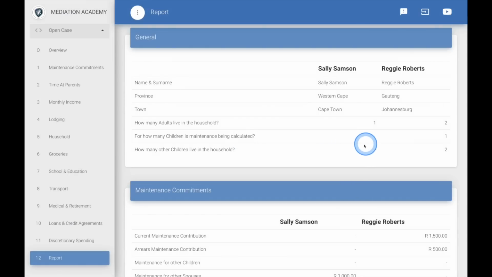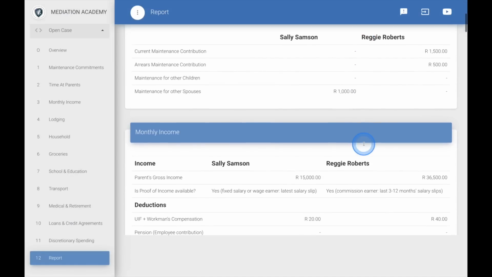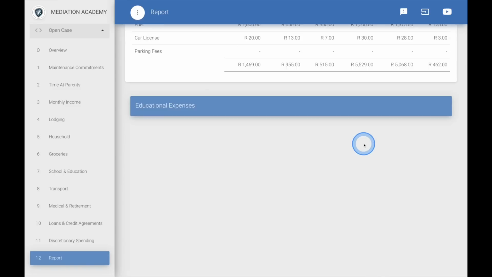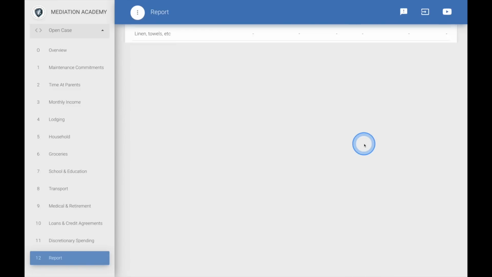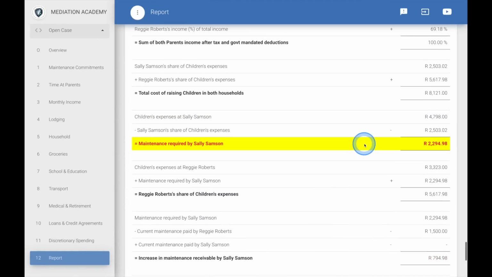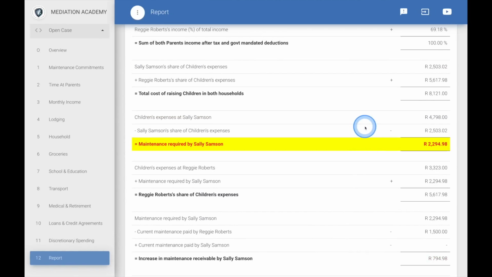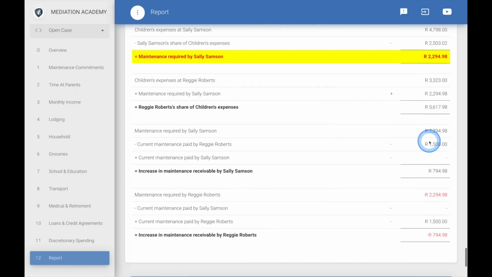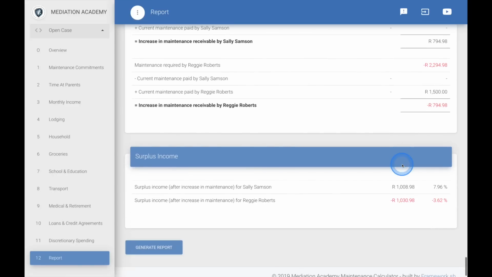So now that we've got all of the expenses, we can actually have the system generate a report, and we can see a summary of the calculations. So we'll do a proper explanation on each of these calculations in the training videos. The important one for now is that Sally needs 2,294 rands maintenance each month, and she's only receiving 1,500 at the moment, so there needs to be an increase in the amount of 794 rands. But we're not done just yet.